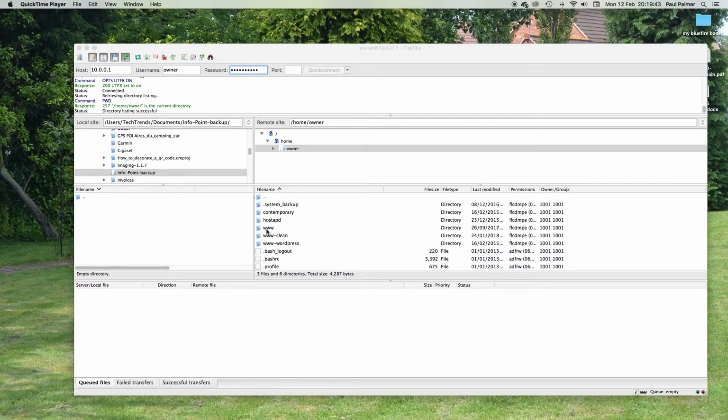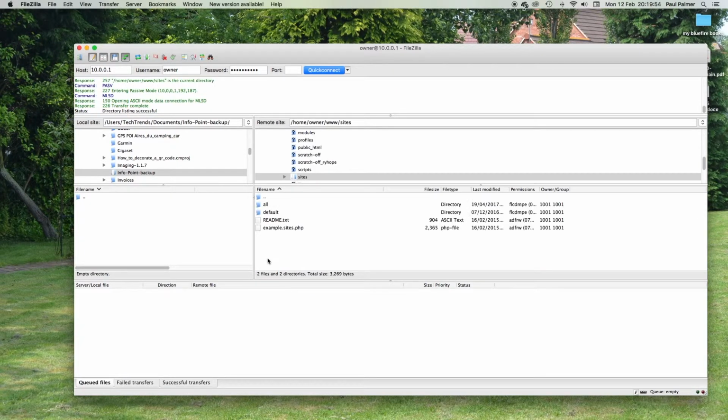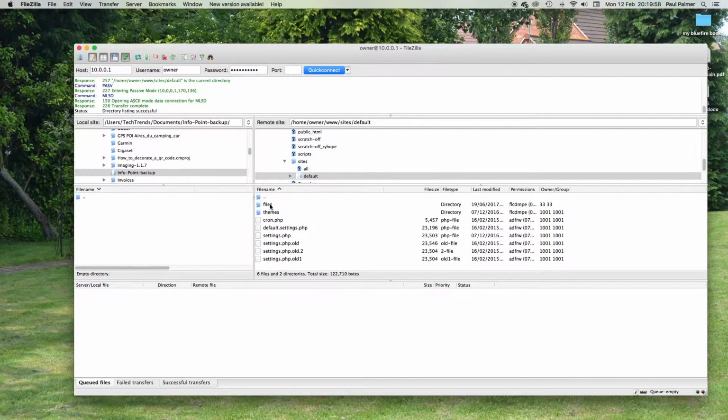Enter the www directory by double clicking on it, and we go down and we find that there's a directory called sites. Double click on it. We want to go to default and finally files. Now the best thing to do is just stay at the files level, and what we want to do is to make a backup of all of these files.